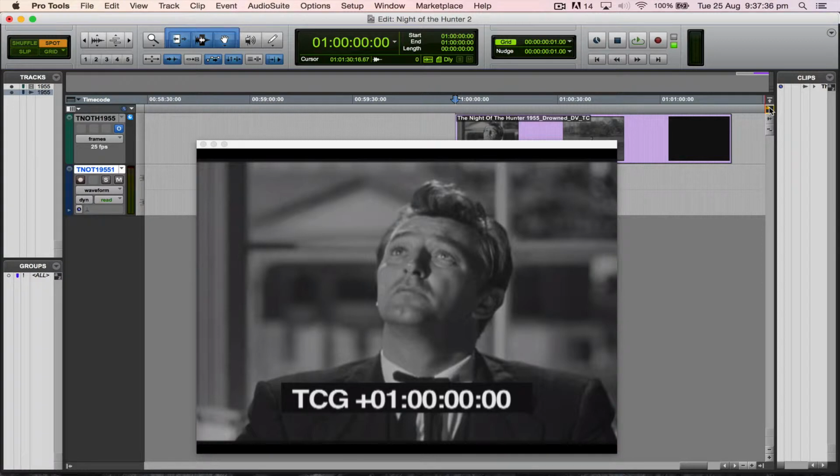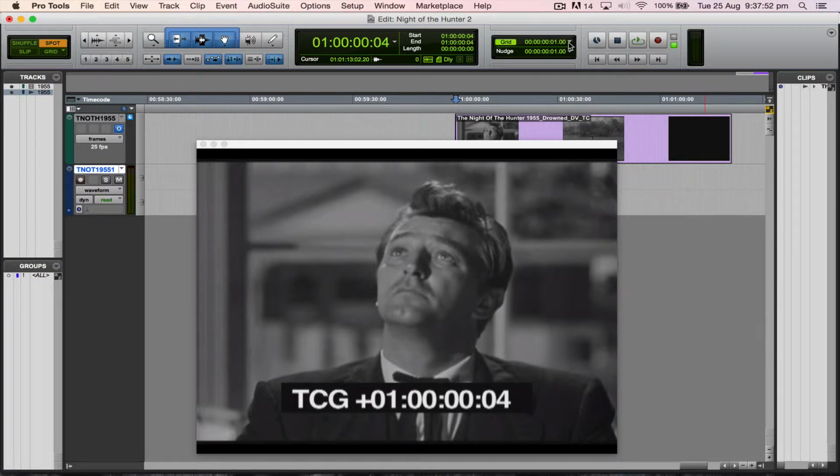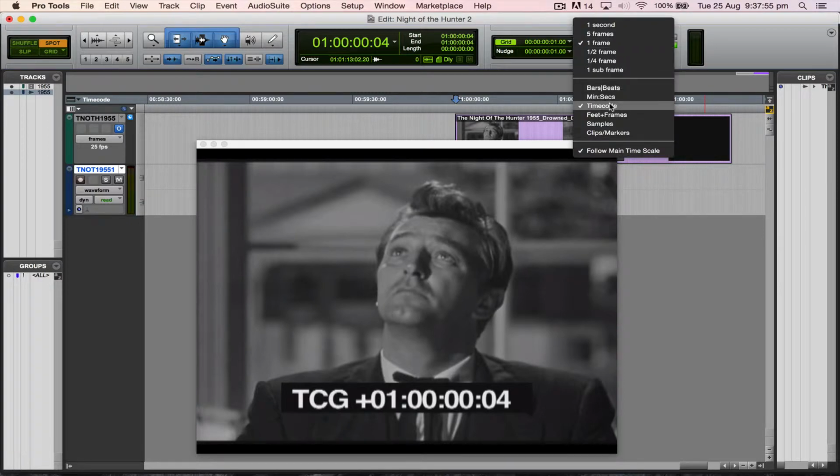If we set the keyboard focus here so that we can capture keyboard shortcuts to the edit window, we can then use the nudge keys, that's the angle brackets, to step through the video. Now, to set up our nudge and grid, we go up here, select timecode, and select the grid to 1 frame, that's 1 video frame, and similarly with the nudge value we can move clips if they're selected by 1 frame at a time. Very useful for placing sound effects.